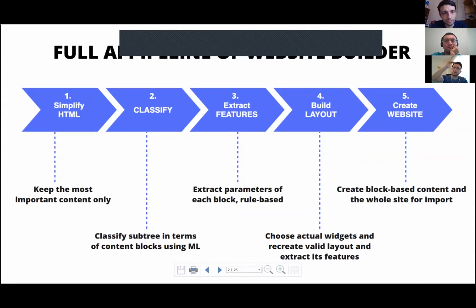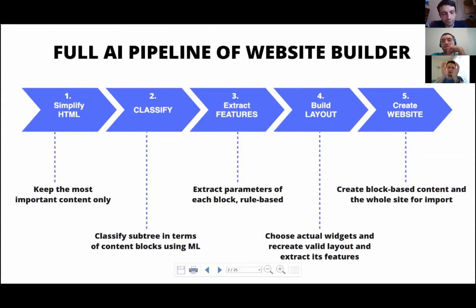If we have classified each node in the tree, we can either select the parent node and say this is our final widget, or we can get rid of it and select its children and have two separate sub-widgets or two separate widgets. So we need to choose them, and we need to recreate a layout within some constraints of the final builder software, according to its rules.